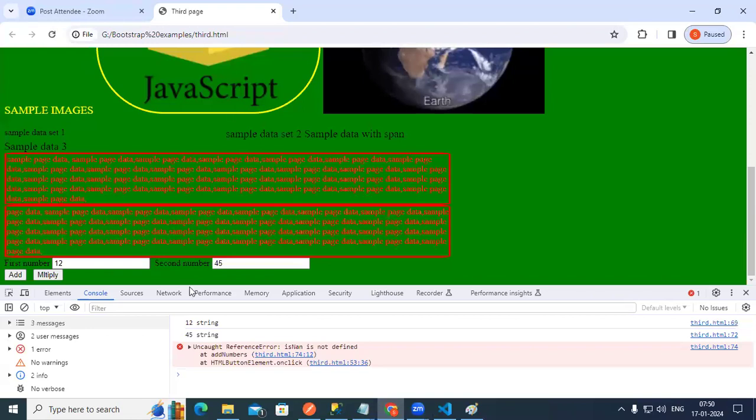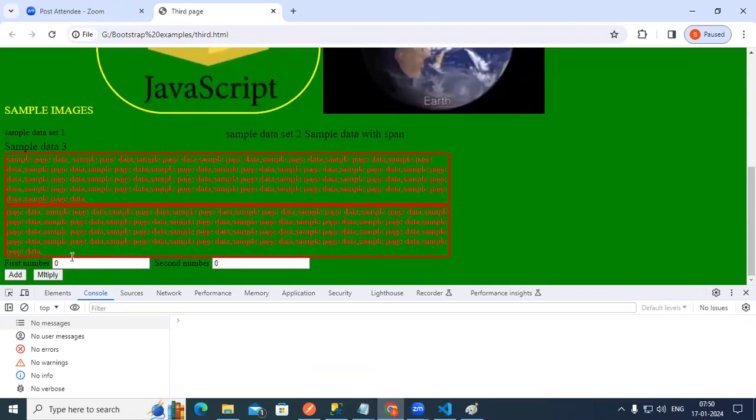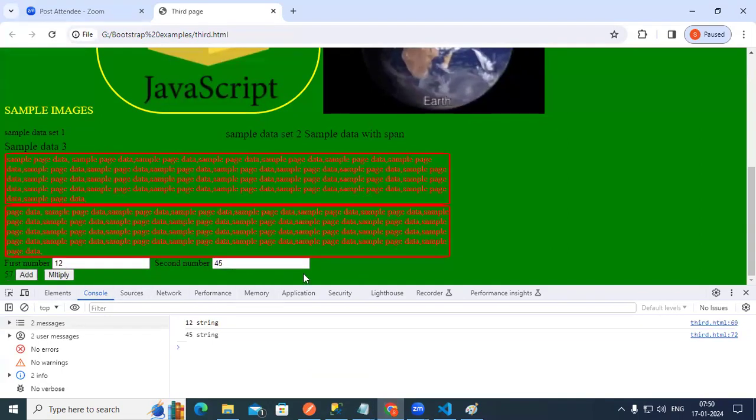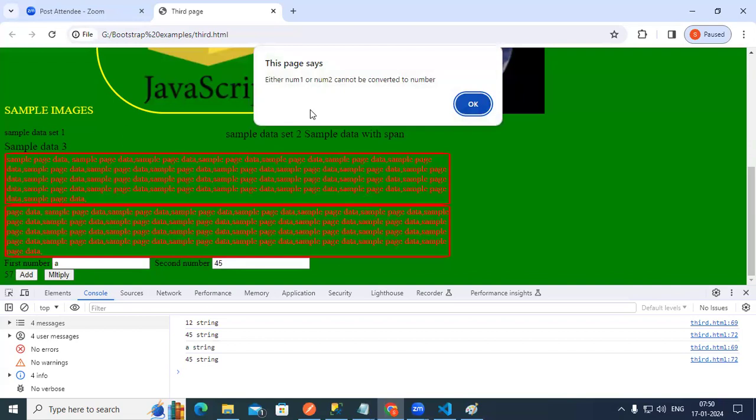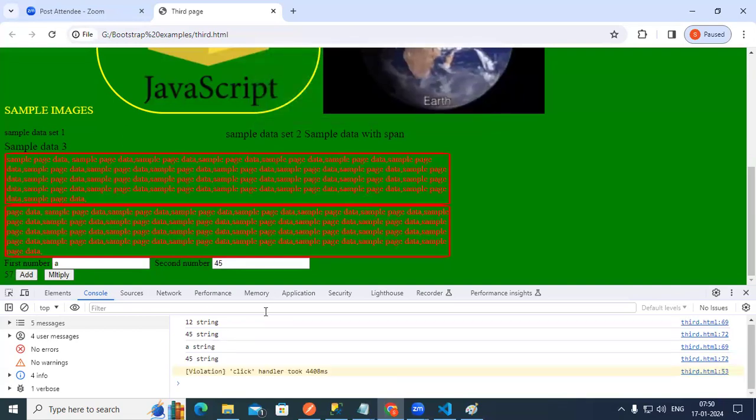Come here, then try to enter again. Here some data. So go with here like 12. Then here it is 45. Try to see here, you are getting 57. Here go with A in this case, click on the add. It says either num1 or num2 cannot be converted to number. So it is going to be giving that kind of message for us.